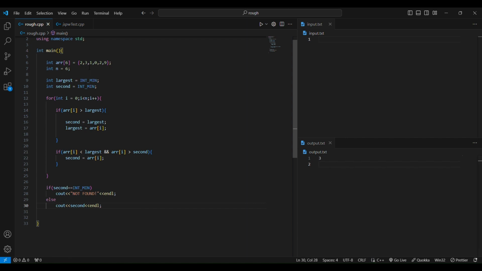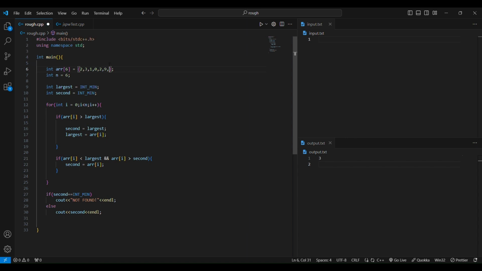Okay, 3 2 3 1 0. Okay, 3 is the largest element. Okay, let's add one more, maybe 10. So this time it should be 9, right? So the size is increasing by 1. Okay, size is 7. Let's run this. See, the second largest is 9.